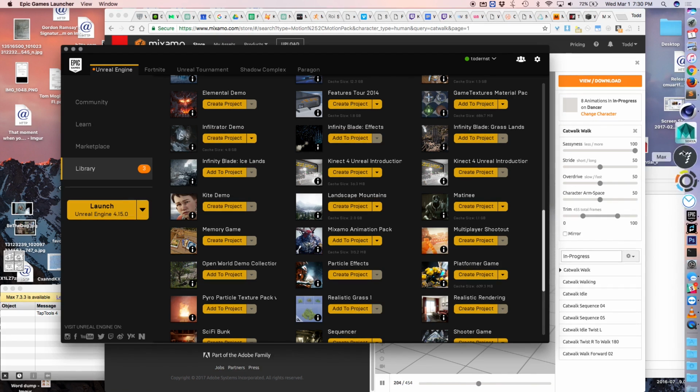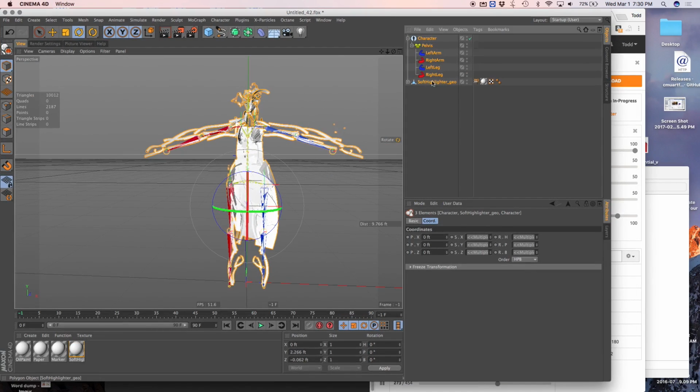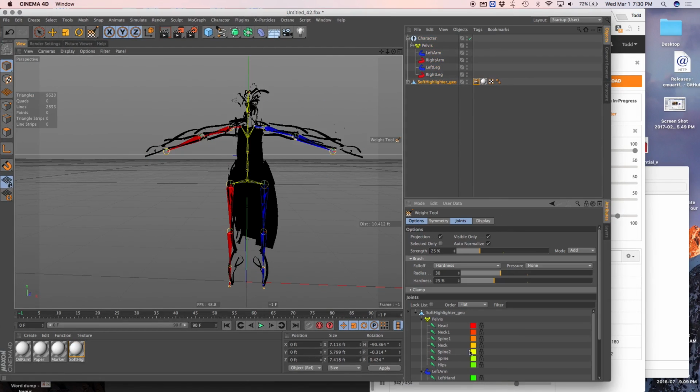In fact, I was going to show you the weight mapping thing while this is loading up. If I want to analyze the weight maps, I can actually see how much influence a bone has on some of the mesh. So like the neck is moving that, the spine's moving that much.